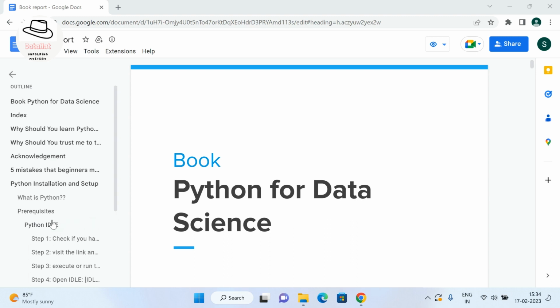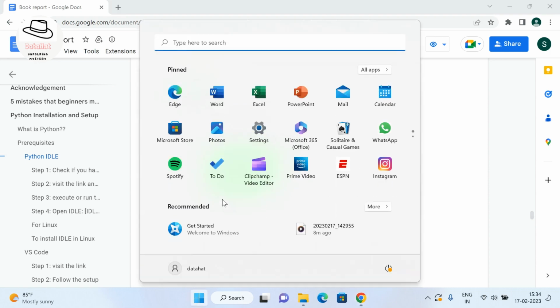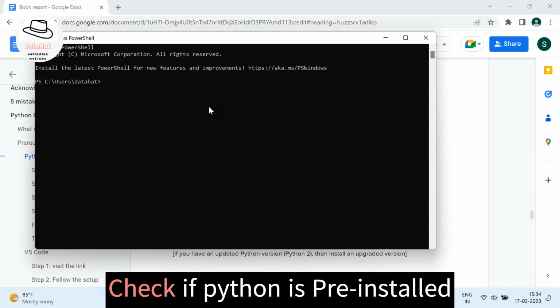Now let us follow the steps for first installing Python. Before moving on to any installation, you must first check whether you have Python pre-installed in your environment or not. If you have it pre-installed, then you need not install it again.